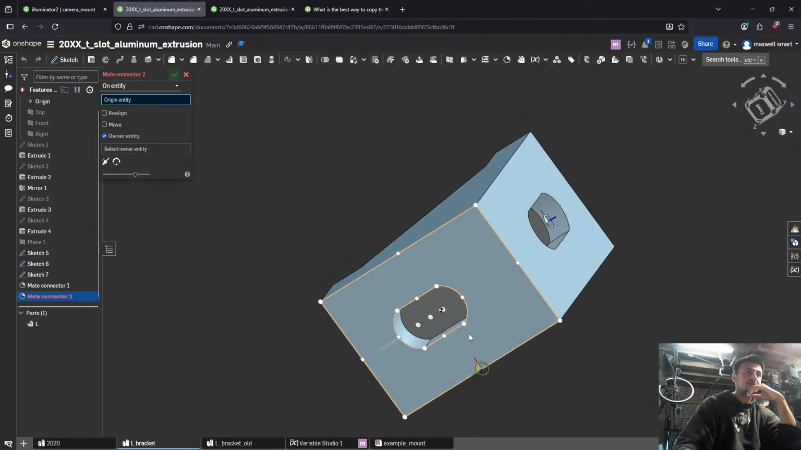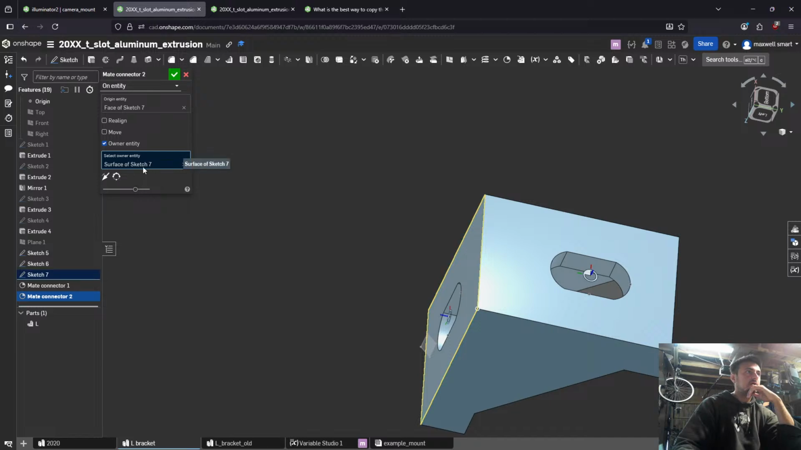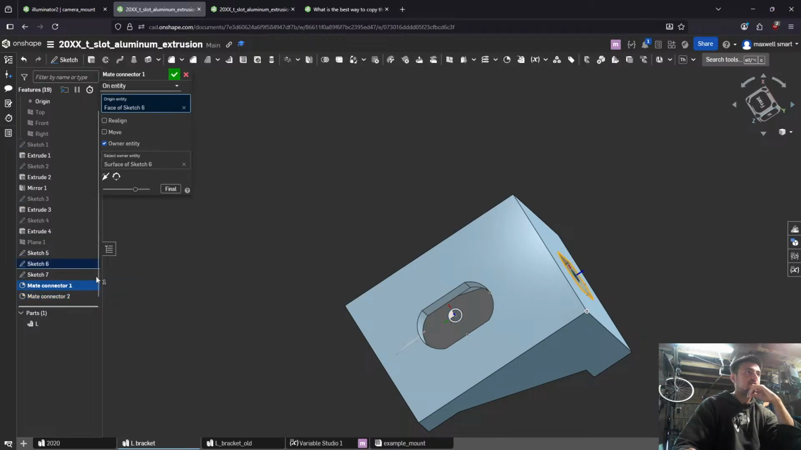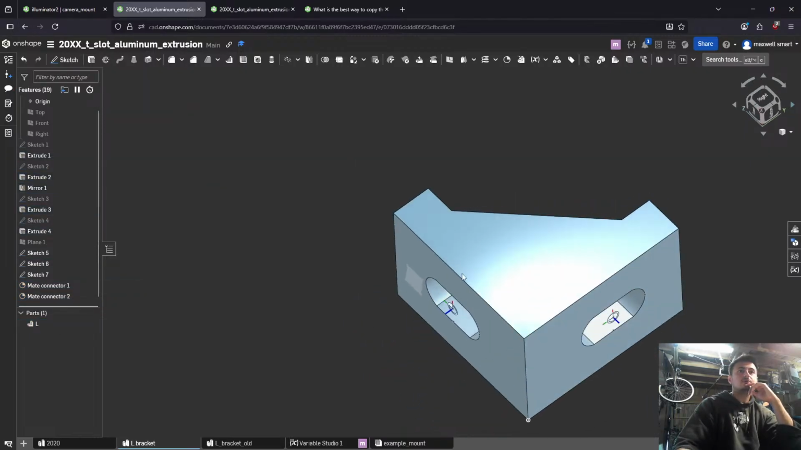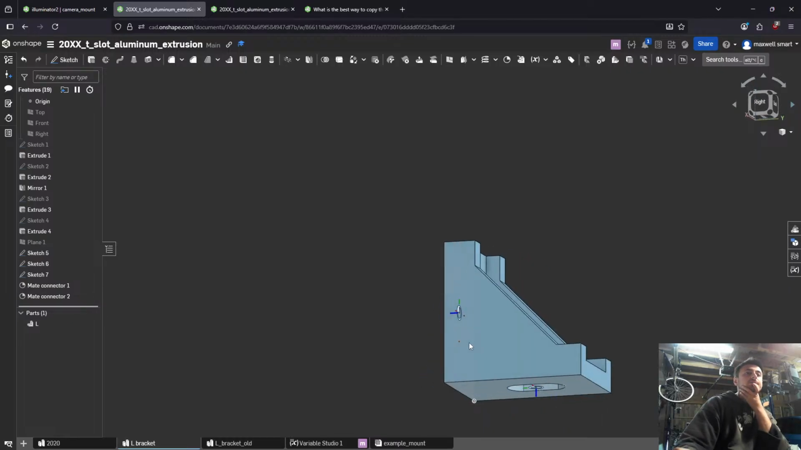Oh wait, I forgot to fix the owner entity. Owner entity is the part. And then for this one, the owner entity is the part. Okay, cool. So now we've exposed that. Which should make... Dude, why is my YouTube control panel not working?